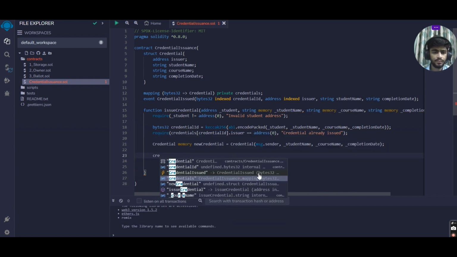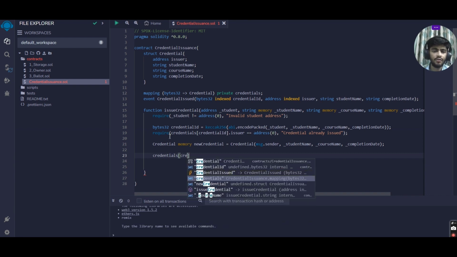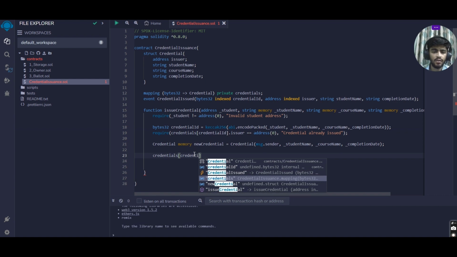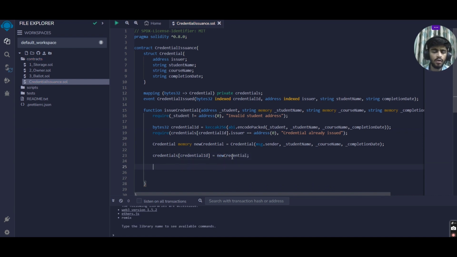So now access the credentials mapping, and then just associate the particular credential ID which you have generated just here. Credential ID with what? The key is the credential ID, and the newly created new credential struct is the value. Okay, and new credential, good to go.